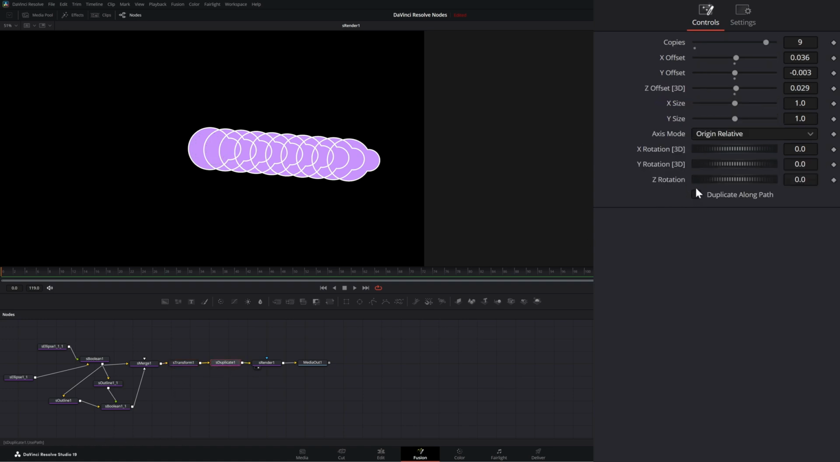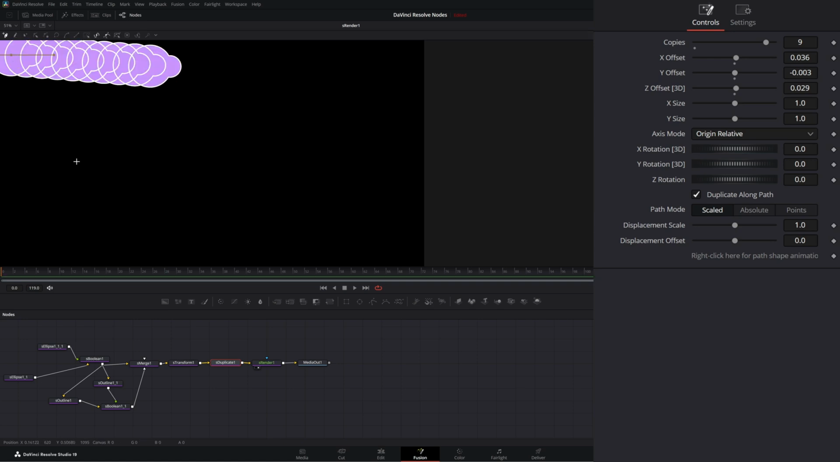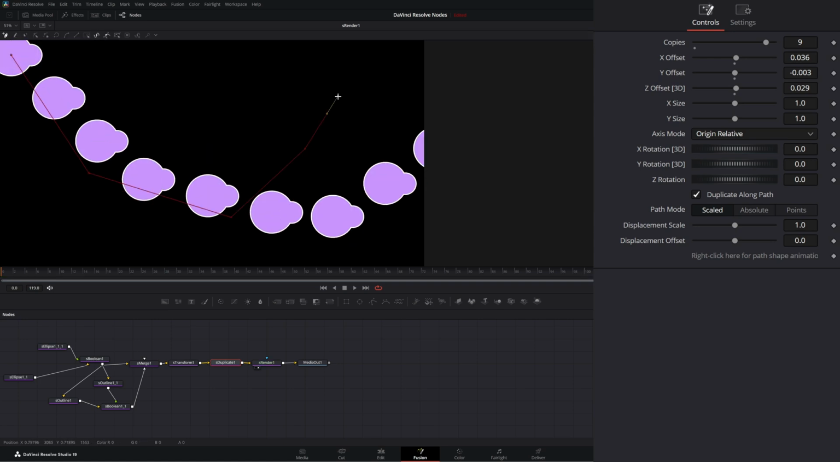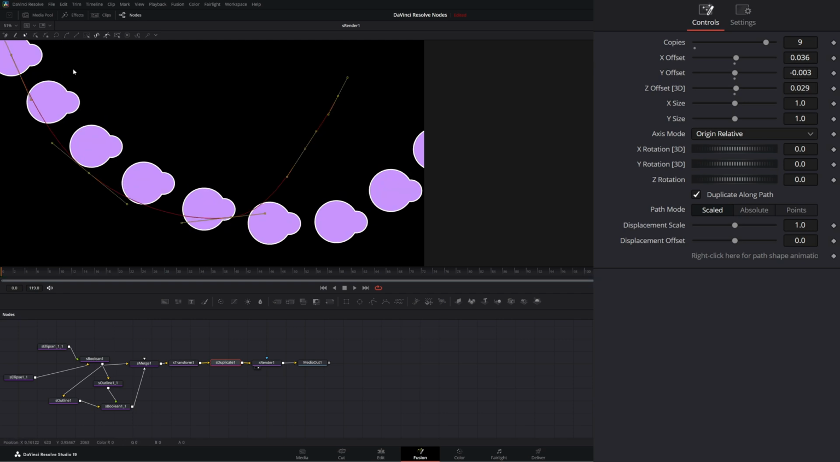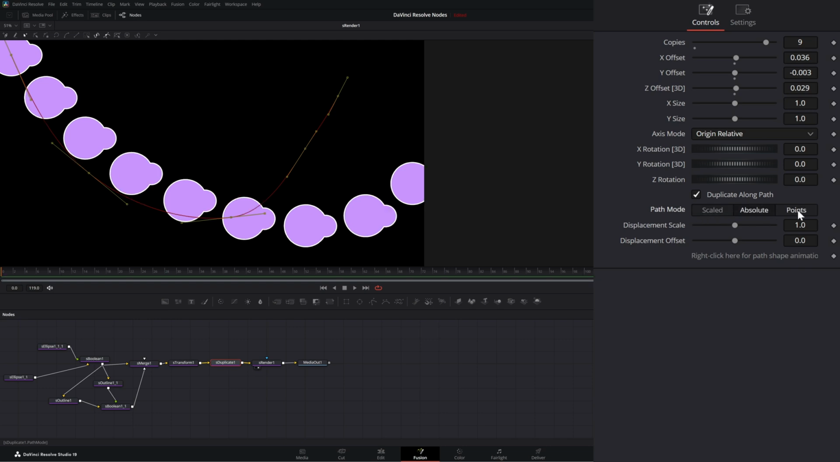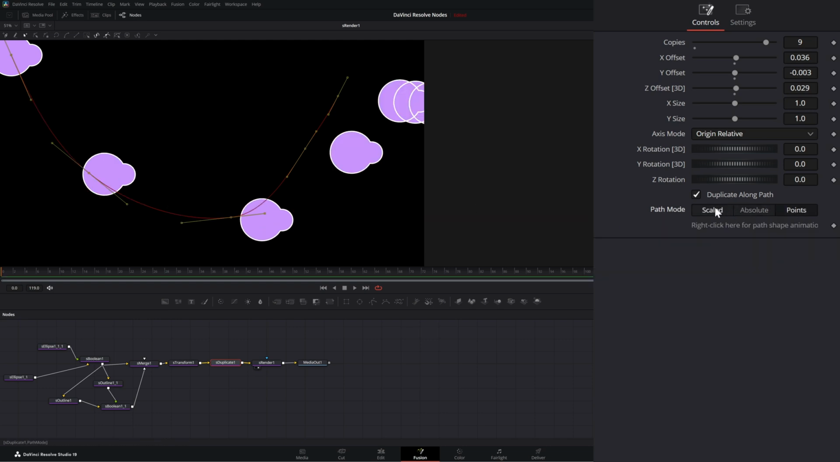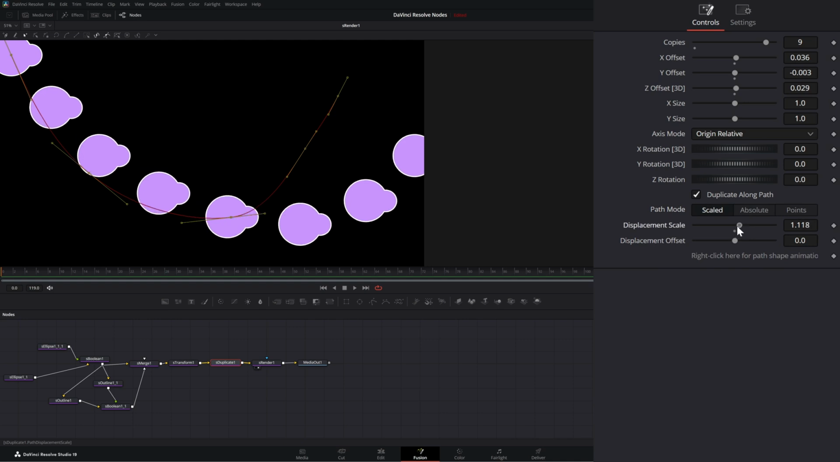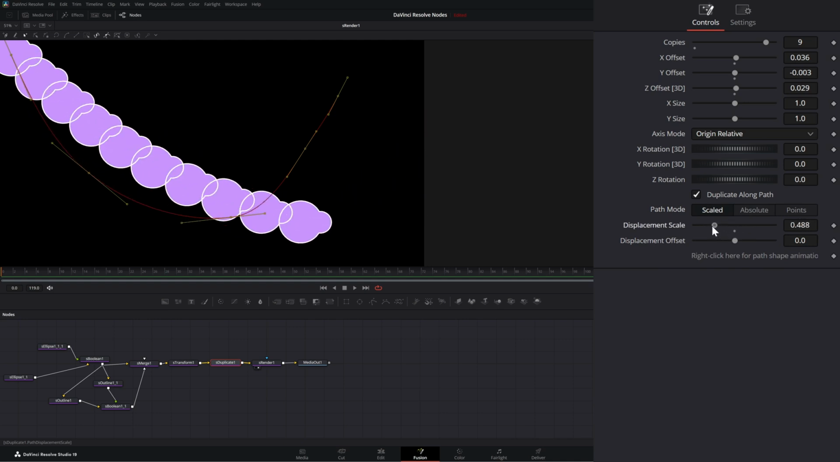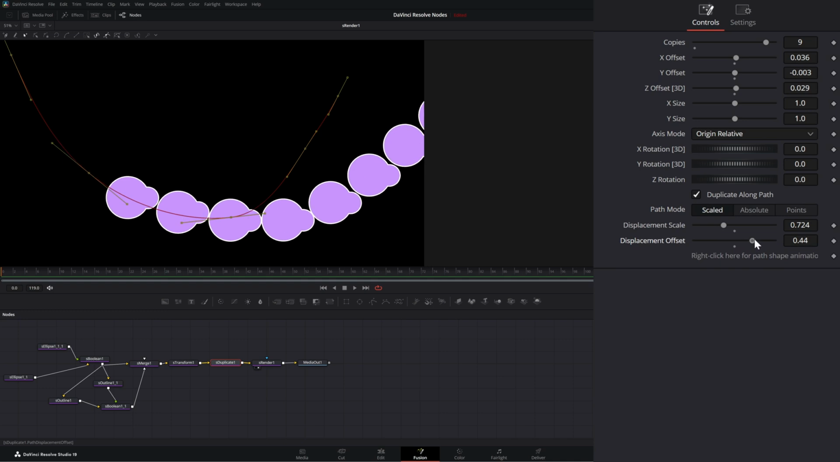Let's jump all the way down to duplicate along path. We're going to check that, and I'm just going to make a little path for our little duplicates to follow. I'm going to select everything and round off our curves there. So now our duplicates are following this path. Within this path, we can change our path mode to scaled, absolute, or to actual points along the path. And we can change our duplicate scale, and we can change the offset.